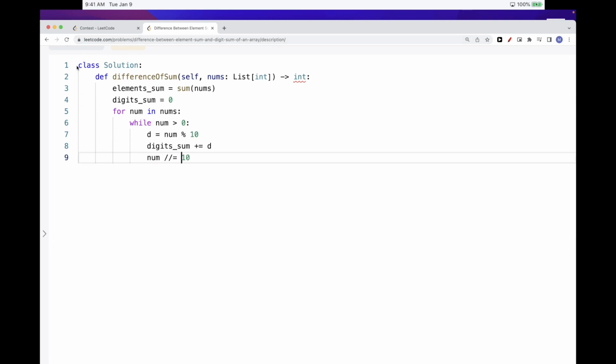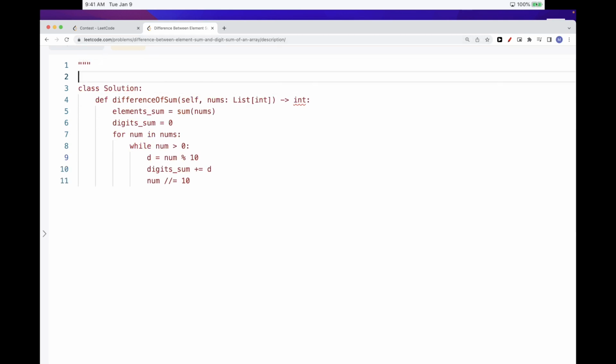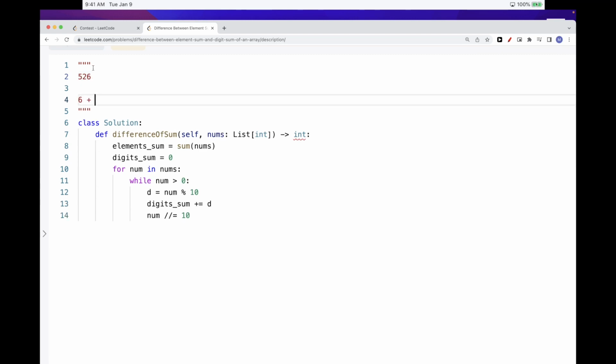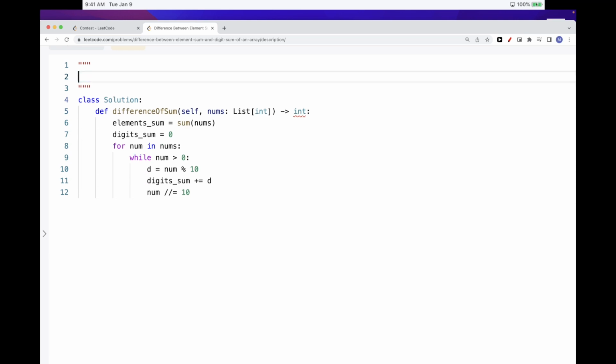Because let's say if you had 526 as the number, right? First we'll do modulo, we'll get 6, the digit 6. Then we'll do modulo again, get 2, and then we do 5. Or maybe in the reverse order, but that's the idea, to get each digit separately. And so we add it here, and now we can just actually get rid of that D and do it like this.